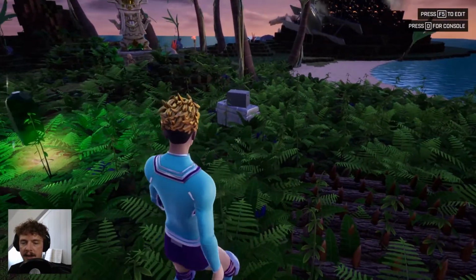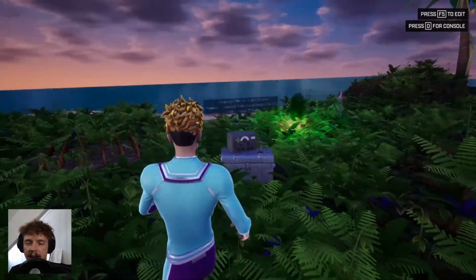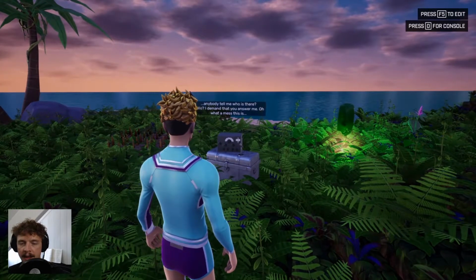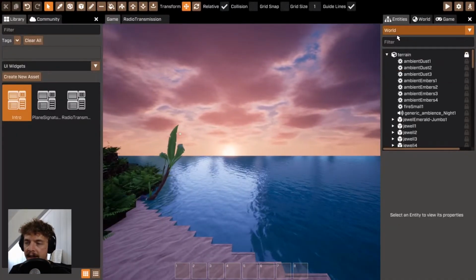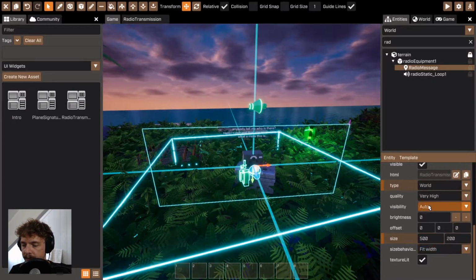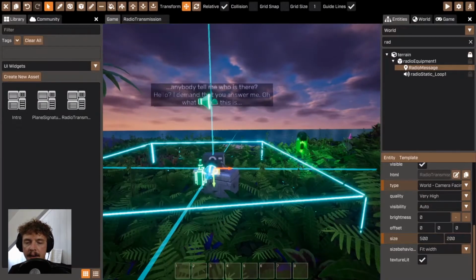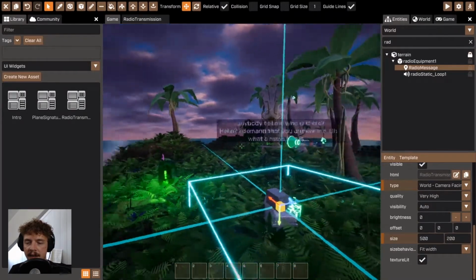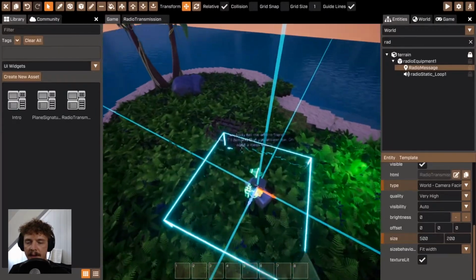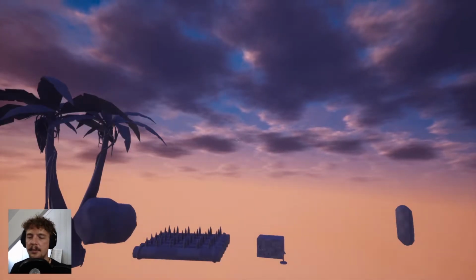However, if I approach this radio from behind, I could still hear the radio. Doesn't matter whether I'm in front of it or behind it, but I can't read the text, which feels a little bit not quite right. So in order to combat that, rather than setting it to the world type, I'm going to set it to a world camera facing. So now it still appears above it, but it doesn't matter which direction I look at it from. It will always face the camera, and that includes above it and below it, which is a lot more user-friendly.